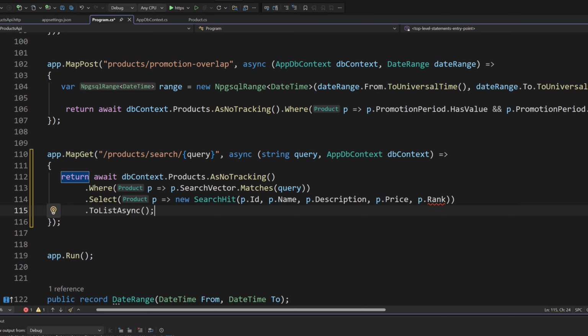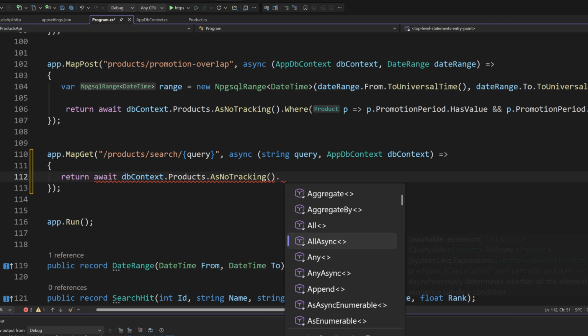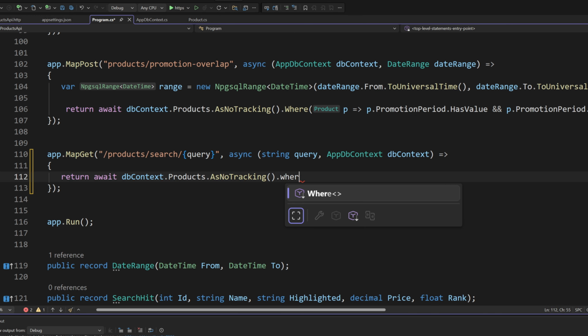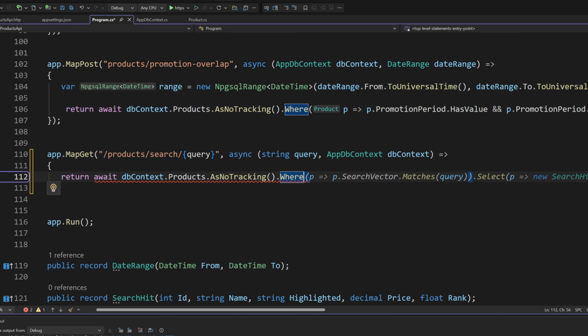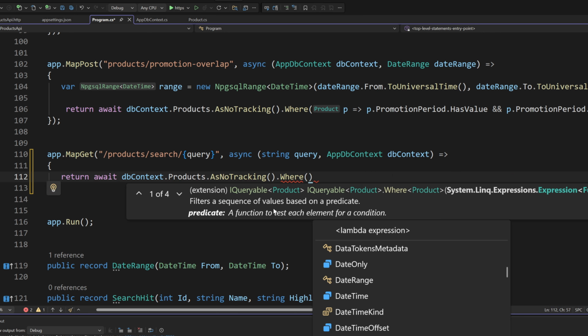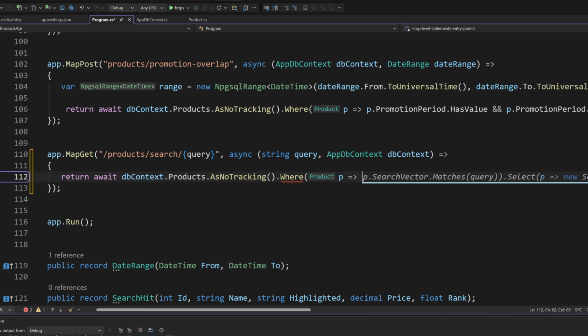So we can go with no tracking and let's get rid of this. As no tracking, and then we can actually do the search. So just as any other search, we're basically using EF Core, LINQ kind of an arrangement. So it's where, and then we need to do P, like this, a little lambda expression. And this is where it gets a bit more interesting.